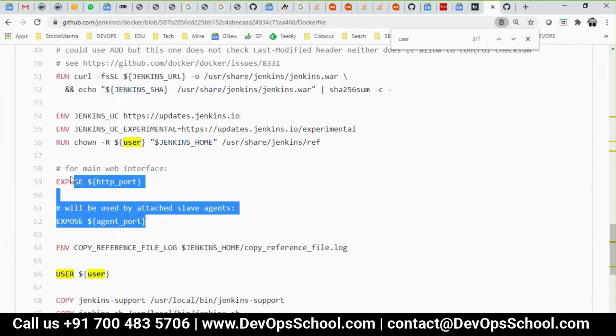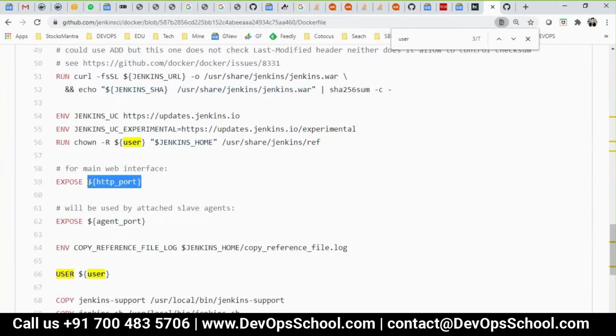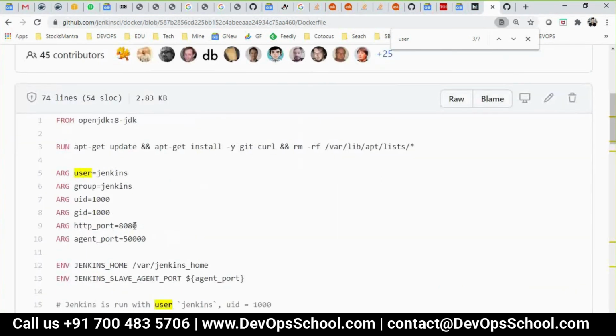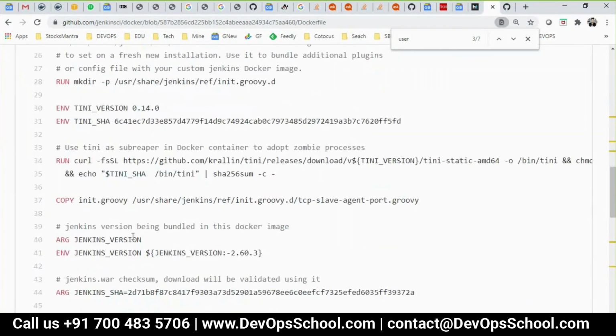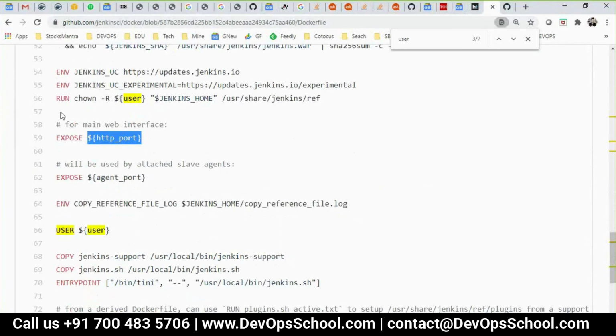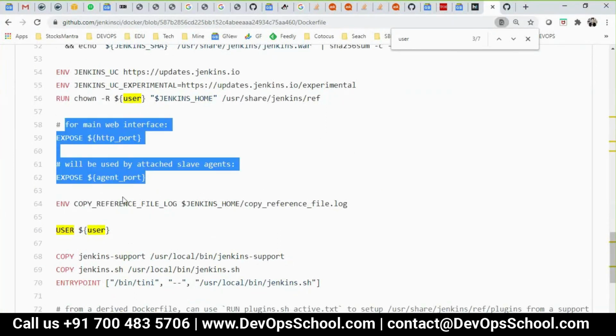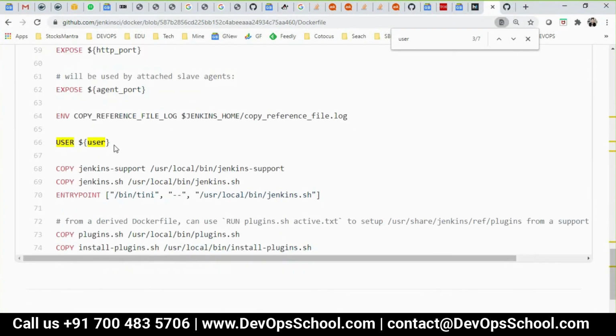Now do you remember there were 2 ports which were exposed because of this line? It's the HTTP port, which is a variable, 8080, and 50,000 second. So because of this, we're able to expose that port. Now do you remember which user they were running the container with? Jenkins container was running with which user? Jenkins. So see here, because of this line.